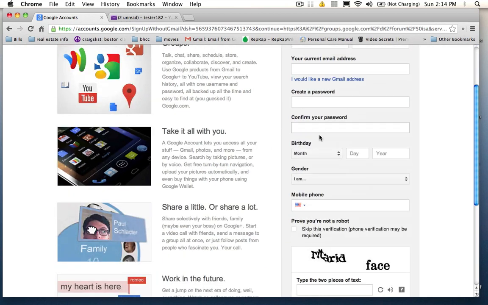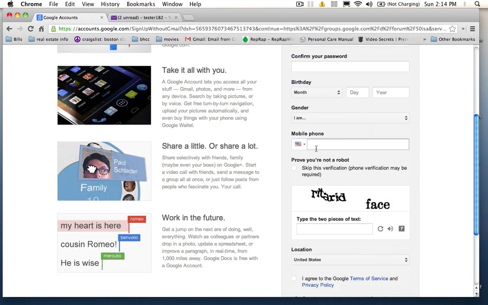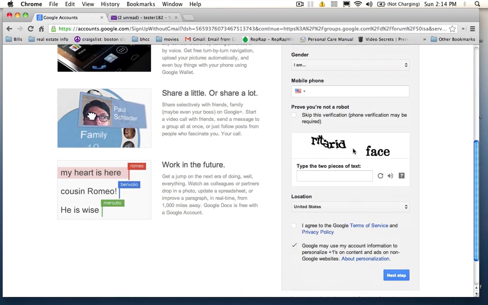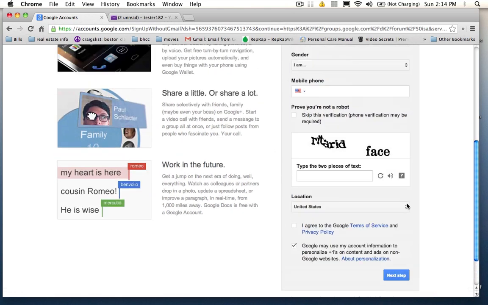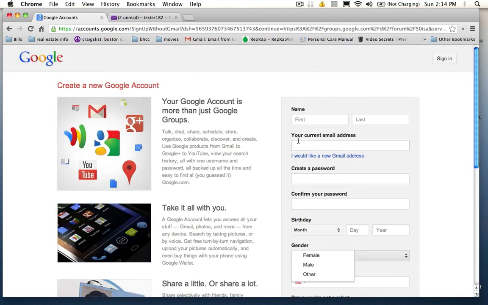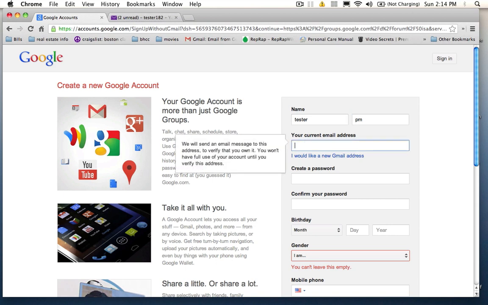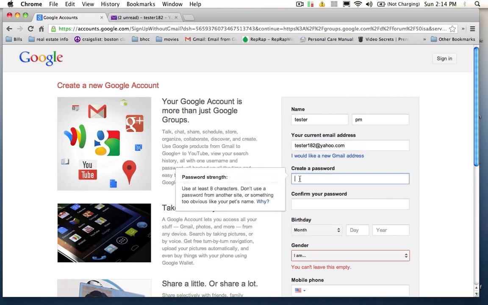Put in your password, confirm your password, birthday, gender, whatever. You don't have to put in your mobile phone number. The security word, just to know that you're a human. States, personalize your information. So I'm just going to go through this with the tester account. So I'm going to just say tester PM. Current email is tester182 yahoo.com. I'm going to create a password.